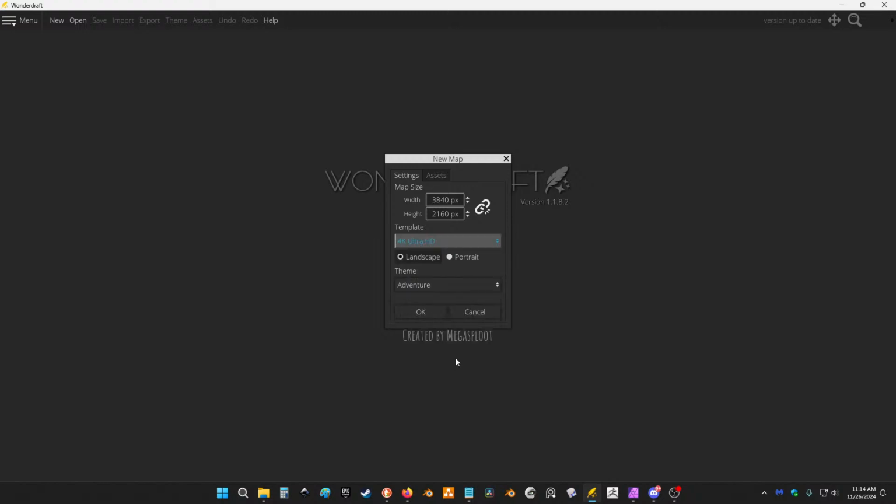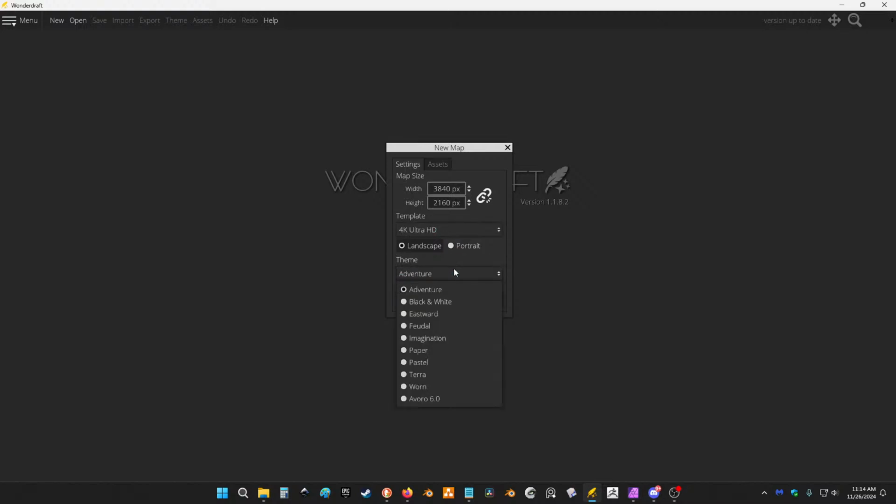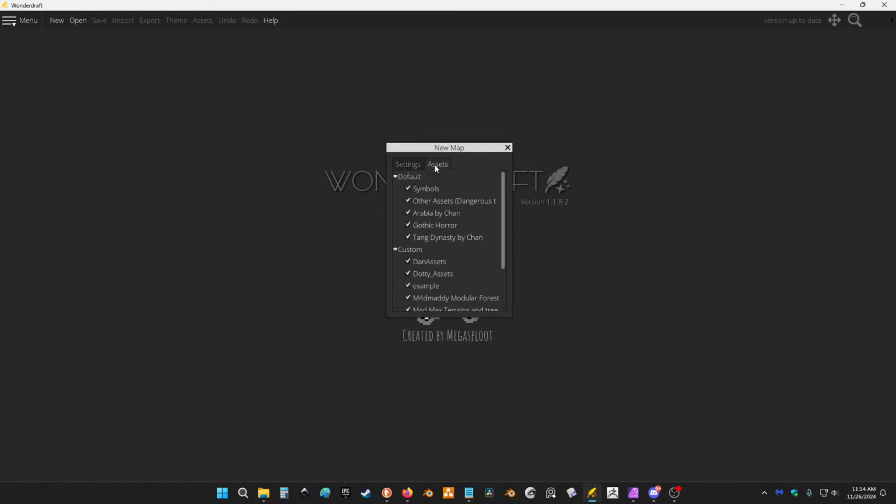I do like using the 4K Ultra HD resolution. This little theme of adventures, you have a bunch of stuff like that. We'll go over that in a second. Right now, though, I'm going to turn off some custom assets because I only want to use assets that come with Wonderdraft.